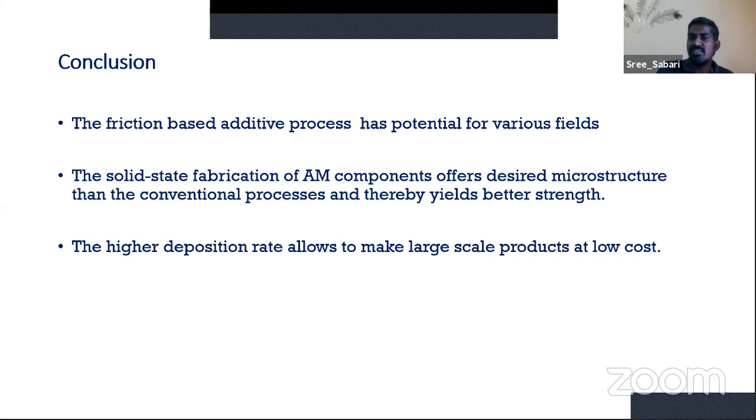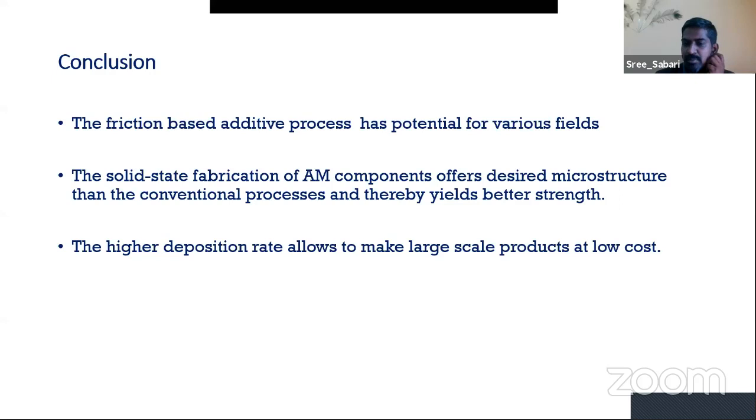And then, most wanted by the industry, it has a high deposition rate so that you can make large scale products at low cost. So this is my conclusion.